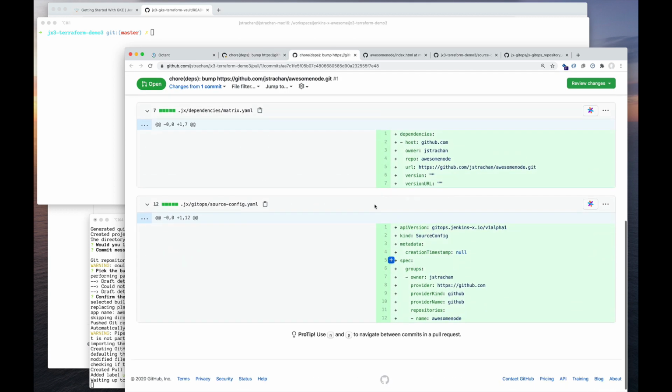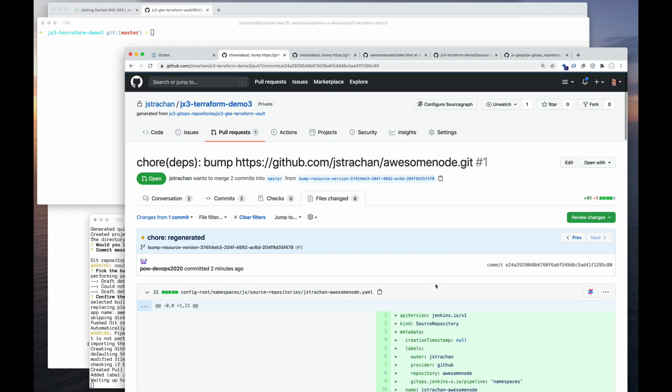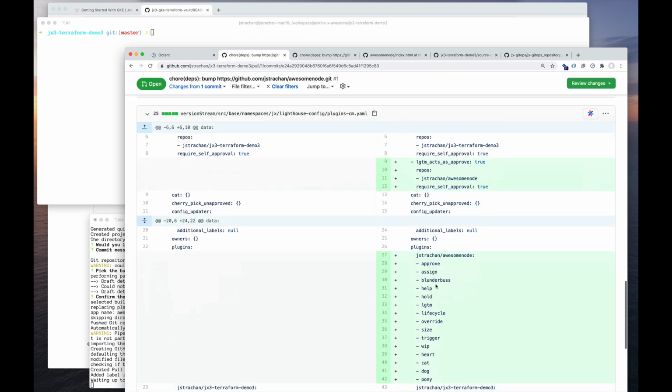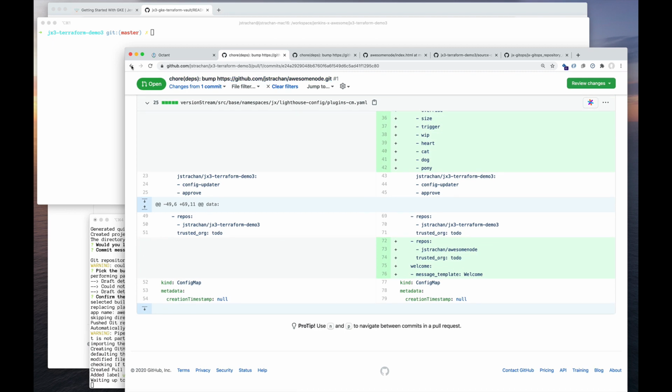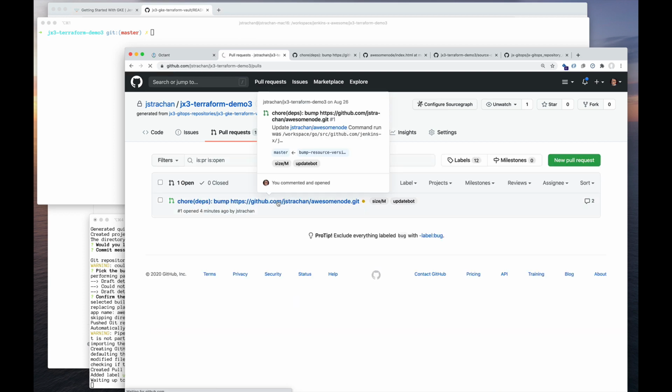It just added the dependency YAML and the source repository. Then another commit has been generated, which generates all the other stuff: the source repository, the Lighthouse config files, and those kinds of things. So we get a kind of double commit on each pull request. So fairly soon, this pull request should go green, and then it should merge.